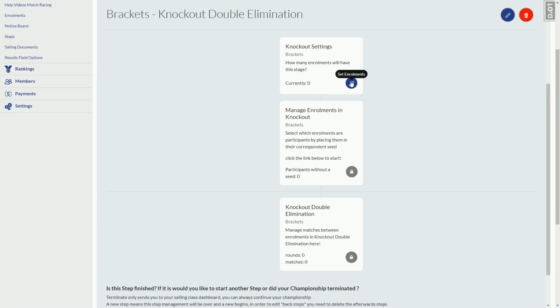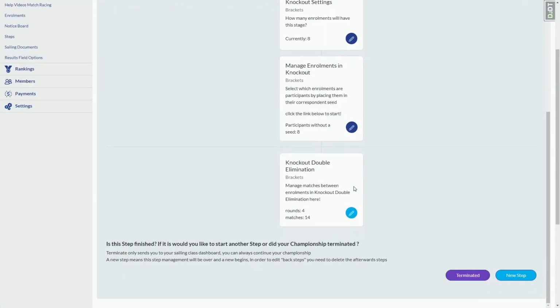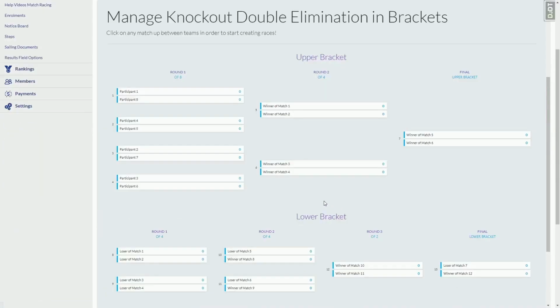And the first thing, exactly like single elimination, is how many enrollments this stage will have. Obviously, the minimum for the elimination bracket is four participants. As we have 10 enrollments, the system will get that and only allow us to make a 4 or 8 participants double elimination bracket. I will show you first with 8 participants and how the bracket is going.